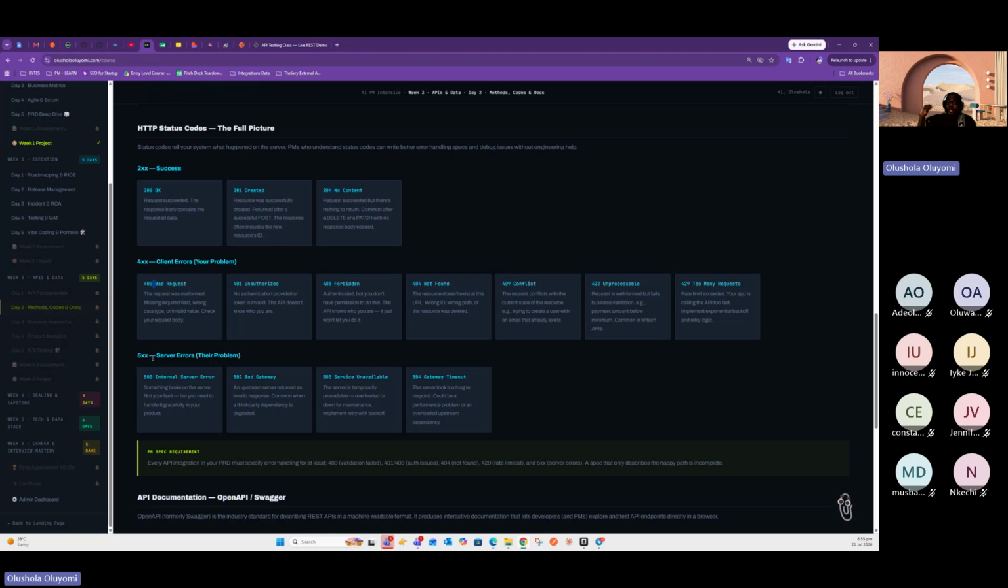Then service is no longer available, 503, and then gateway. That means the endpoint now. What's the difference between 503 and 404? 404 means that you are using the wrong endpoint. Your endpoint is wrong. 503 means that the endpoint is right.